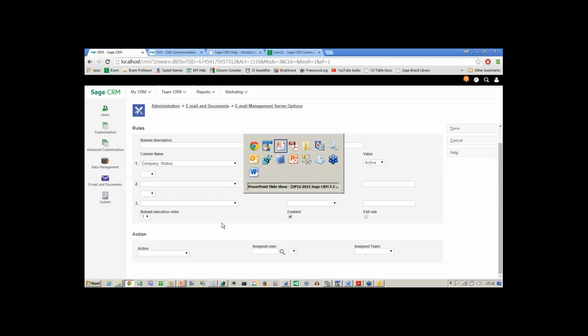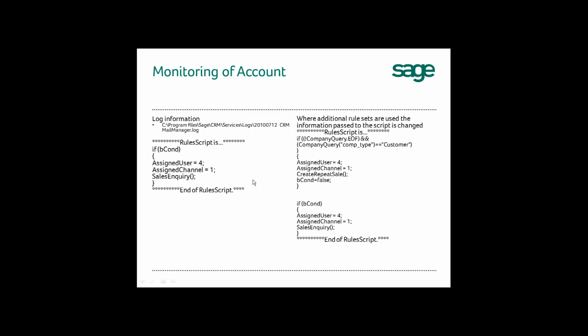And what we see in the presentation here on the right hand side is exactly that, where it's worked out in this particular case, if the company is of type customer, then do this, otherwise do that. And you can see that if they're not a prospect but they're a customer, then what we're doing in handling this sales process is doing something called a repeat sale rather than doing a sales inquiry. Does that make sense? Hopefully that does make sense. Okay, well, I'm going to assume that does make sense.